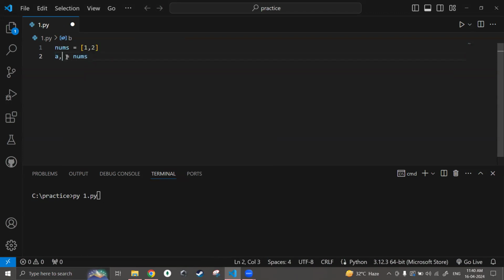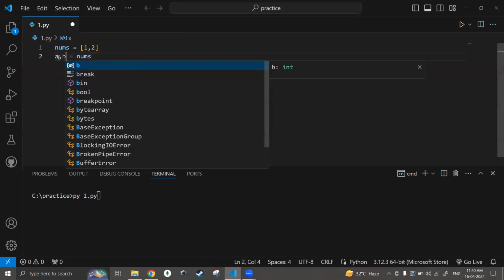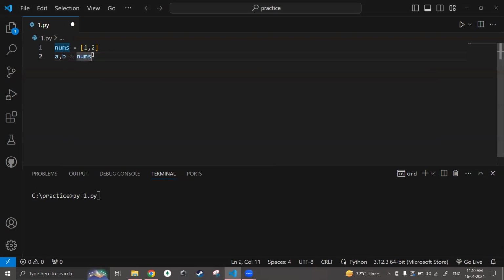Normally I would do something like x = nums, which means I'm assigning the value of nums to x. But when I write a, b = nums, I'm trying to assign the nums value into two variables. This a, b is known as the sequence unpacking syntax. Here I'm unpacking the values present inside the nums list and assigning them to two variables.